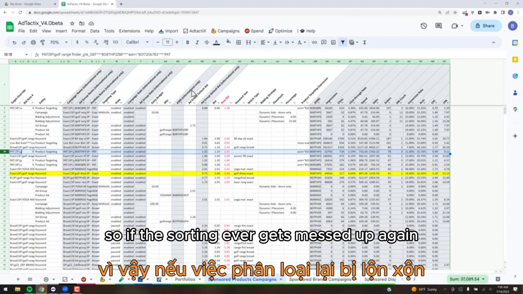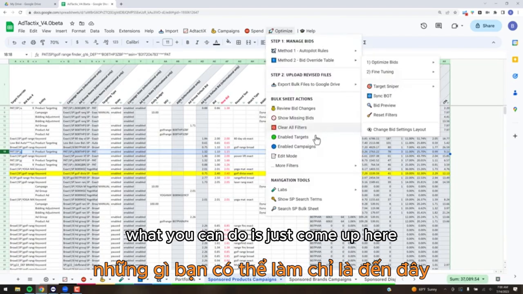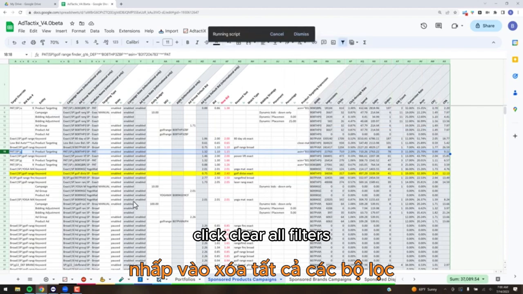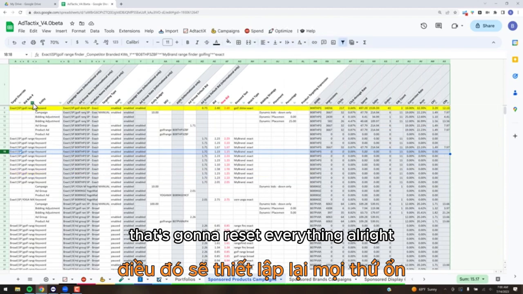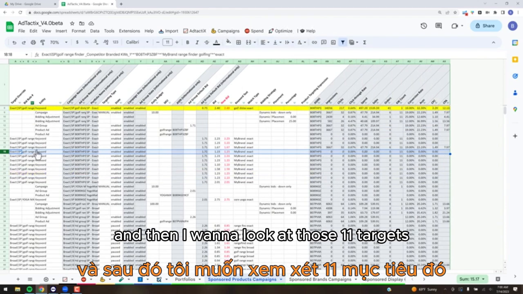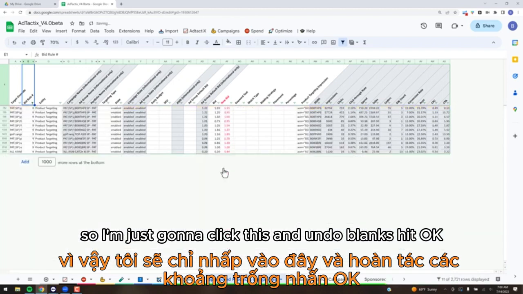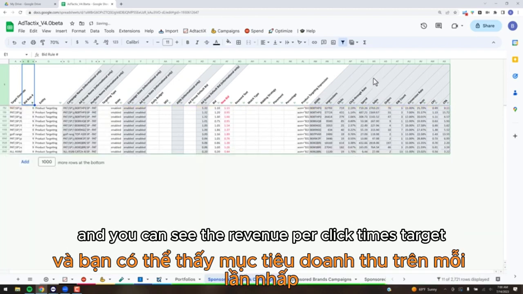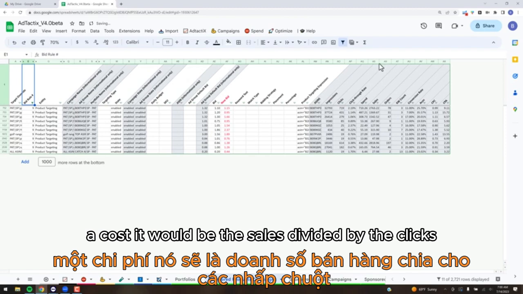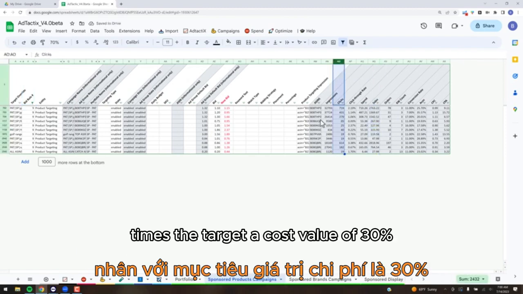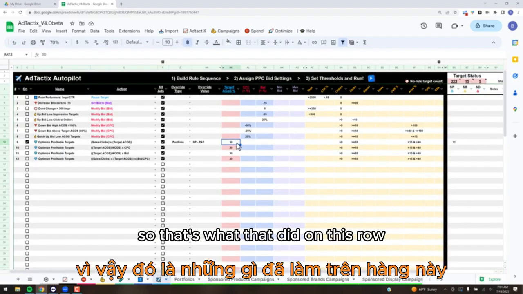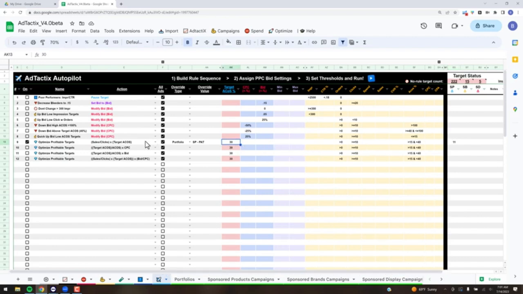All right, if the sorting ever gets messed up, what you can do is come up here and click clear all filters. That's going to reset everything. Then I want to look at those 11 targets, so I'm just going to click this, undo blanks, and hit OK. You can see the revenue per click times target ACOS. It would be the sales divided by the clicks times the target ACOS value of 30%. So that's what that did on this row.